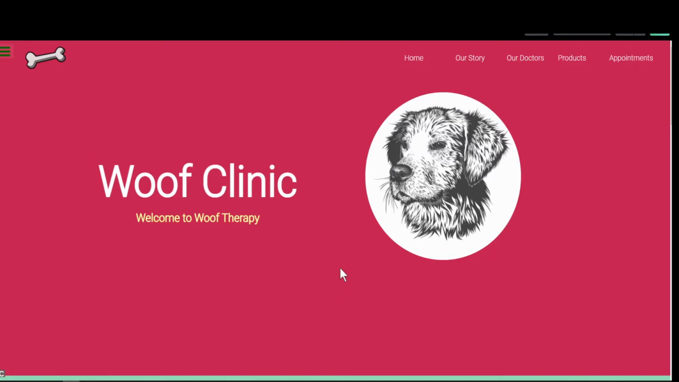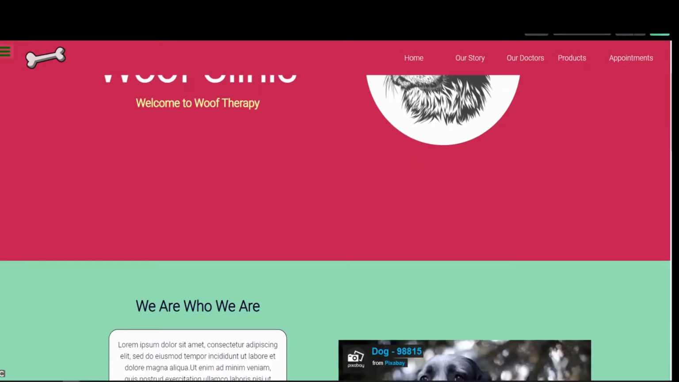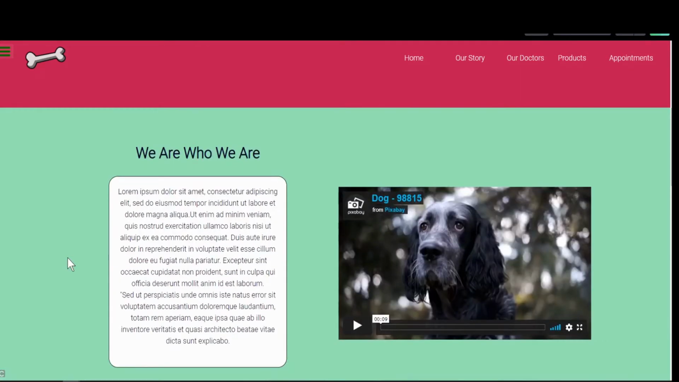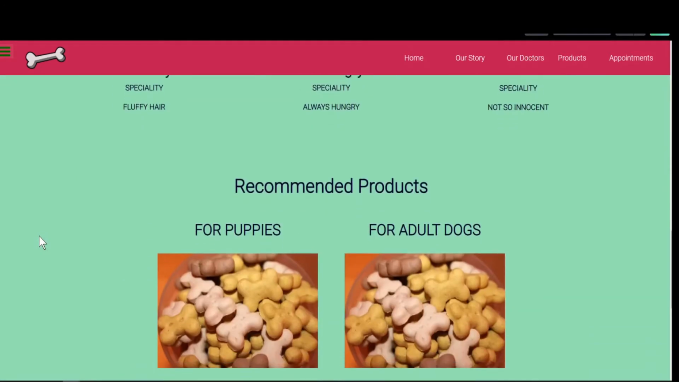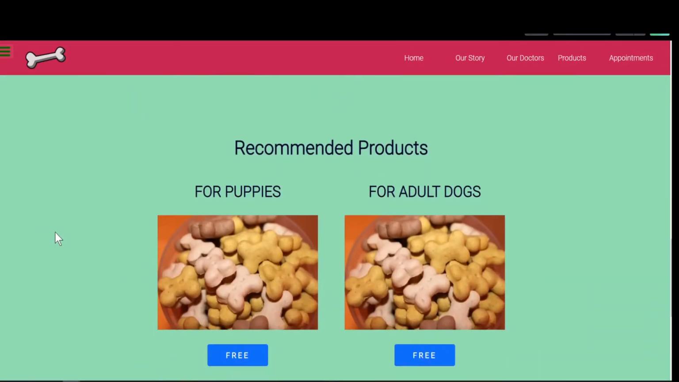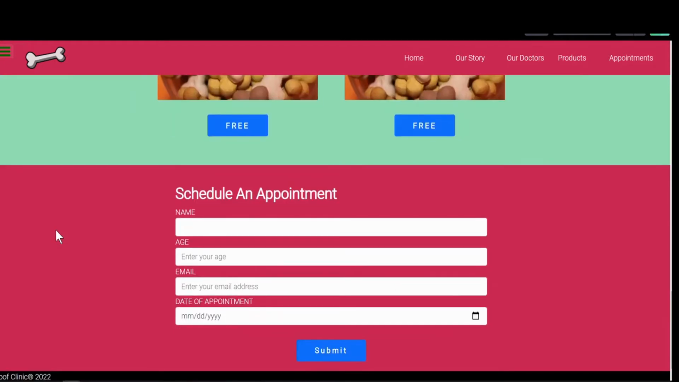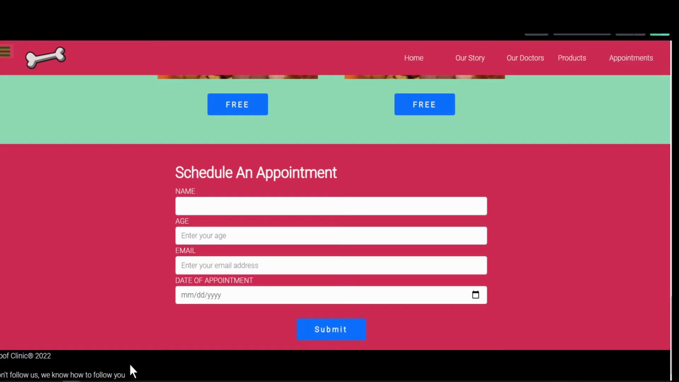It's a small wolf clinic. It has a welcome therapy section with a video and a small text to the left. And it has your therapists or doctors whom you're going to consult, and the doctor-recommended products for the dogs and the puppies. And you can schedule an appointment with those dogs to be your therapist. All the way at the bottom, we have a small footer, which gives you a disclaimer.